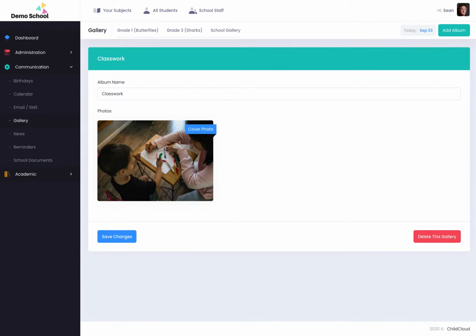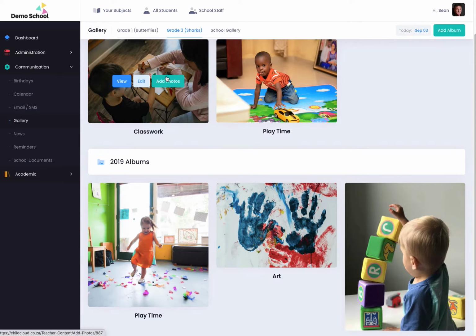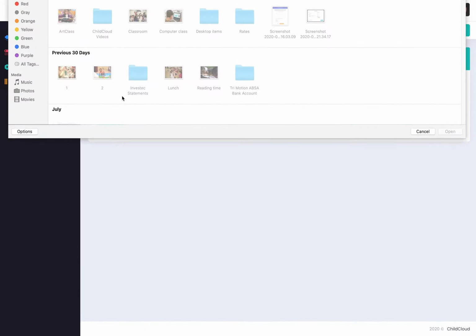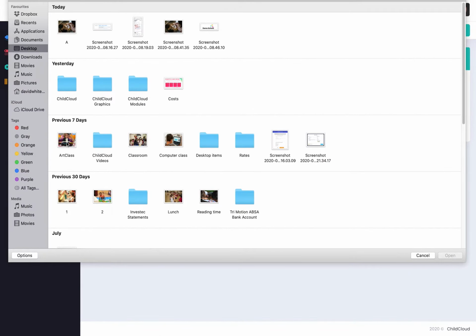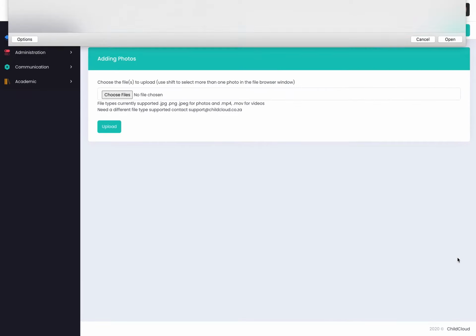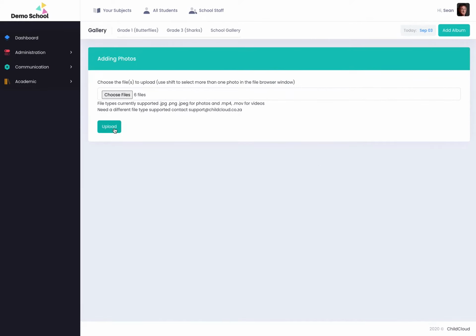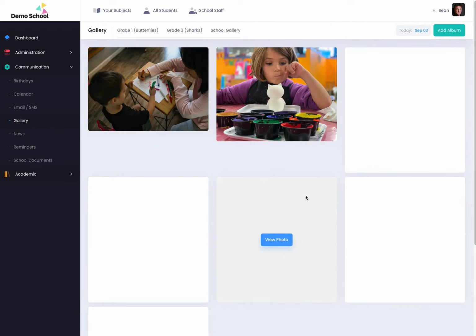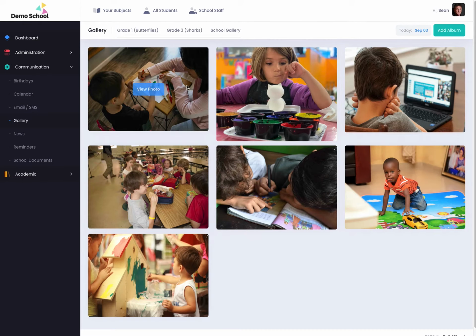So let's just go back a step quickly. Let's just add more photos to this album. Now you can add multiple photos. You can basically select that photo, that photo, that photo, that photo, that photo, that photo. If you wanted to, click on open. So there's 6 files attached, and you click upload. So this will take a little bit of time, as obviously there's multiple photos being uploaded. There we go. So these are all the photos within your album.